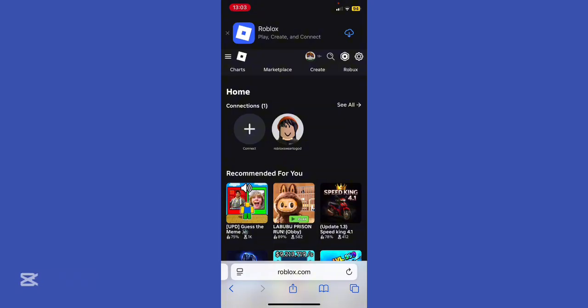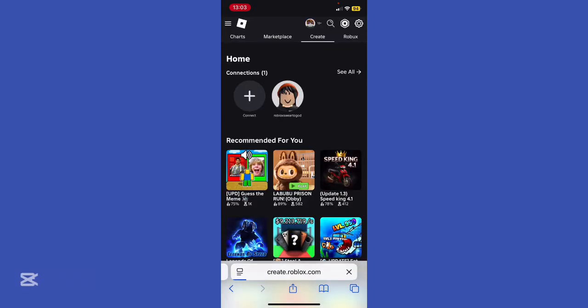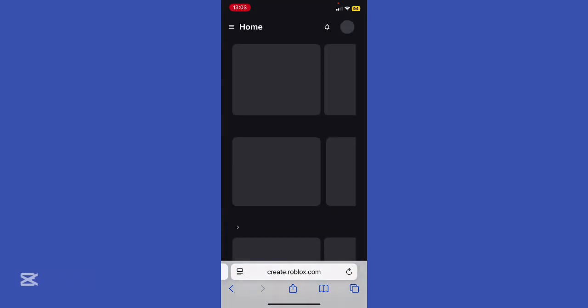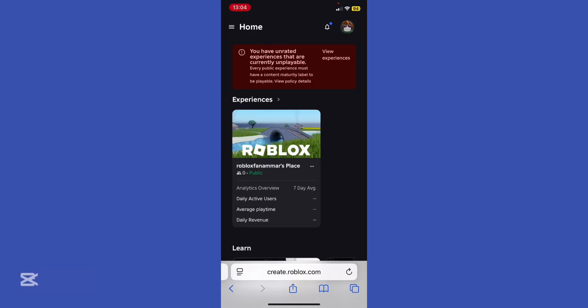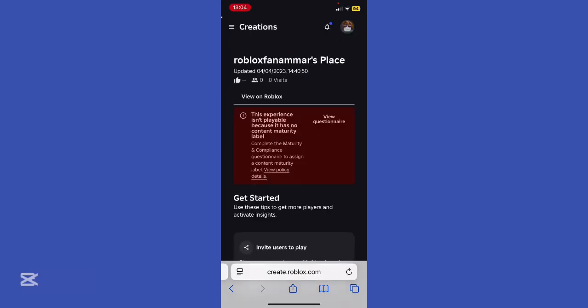Step 1, open Roblox Studio. Launch Roblox Studio or go to create.roblox.com. Open your game or create a new base plate. All right. Step 2, insert the morph model.